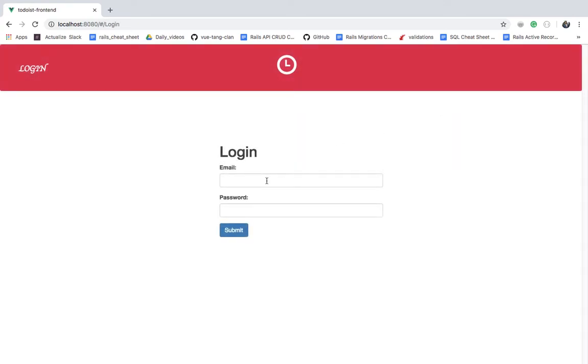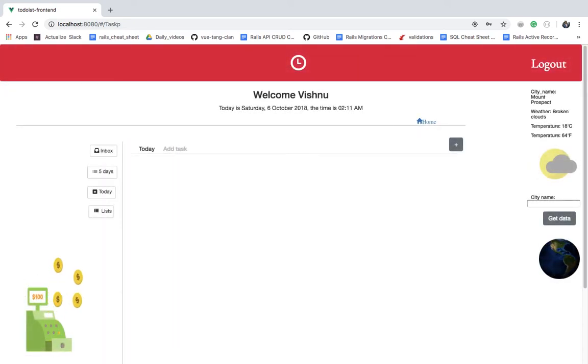So I'm logging in. My front end is made up of HTML, CSS, JavaScript, jQuery, and I'm using Vue.js for my front end. And my backend is built on Ruby on Rails.